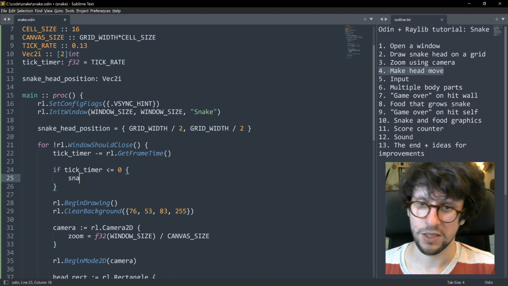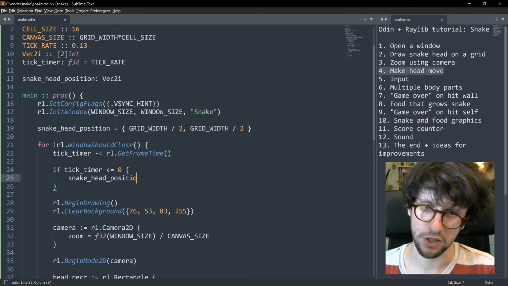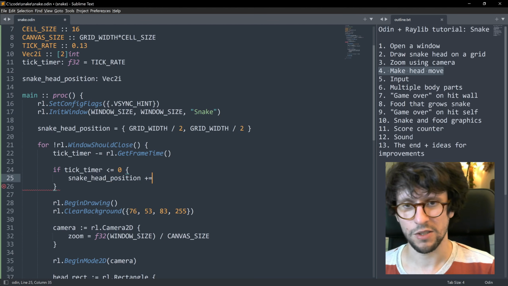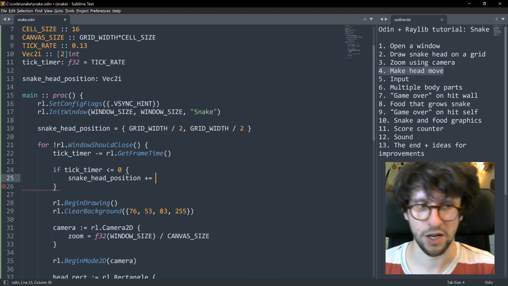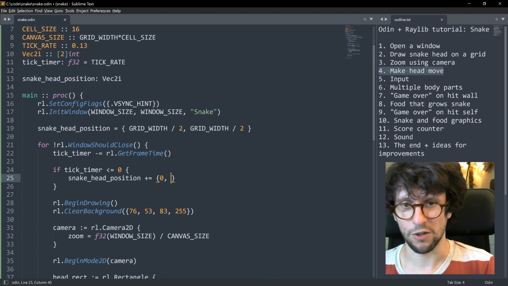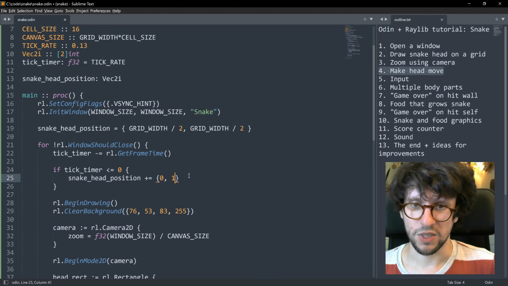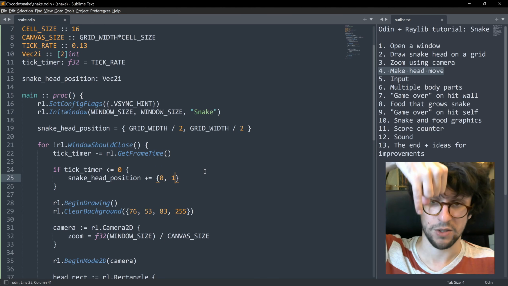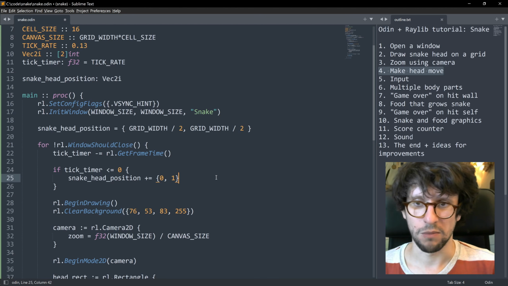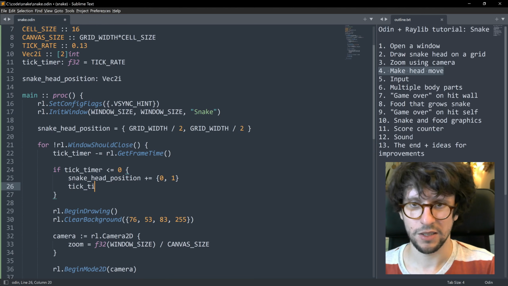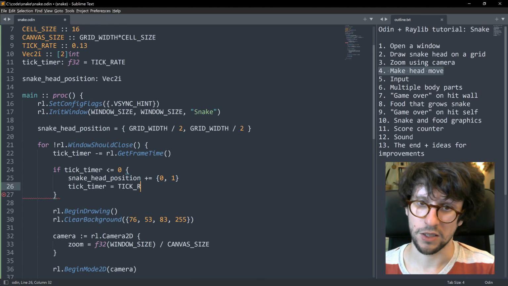So I will write snake head position plus equals, and we will just hard code in a number here, but we'll soon make it so that you control it using the arrow keys. So I will write 0,1. This means that it will move 1 square down on the screen. And then we need to make sure that the timer starts over from 0.13 again. And the way we do that is by writing tick timer equals tick rate.